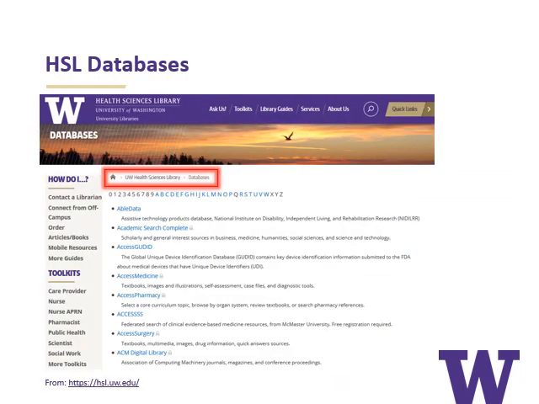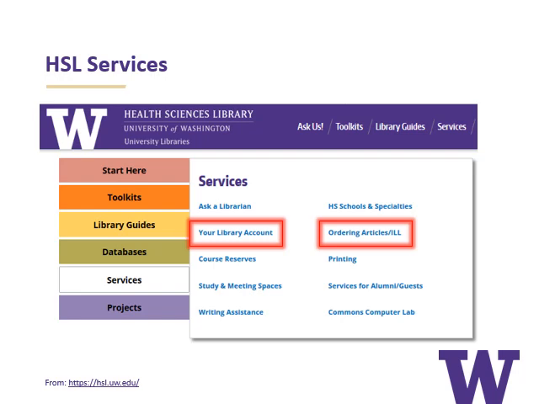Here you can see a list of HSL databases. You can navigate these databases alphabetically. This list is accessible by clicking on the Databases tab. Here you can see some of the services that the HSL offers, including how to access your account and how to order articles and request an interlibrary loan.